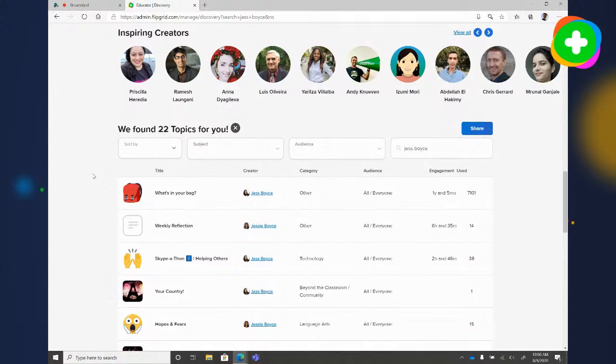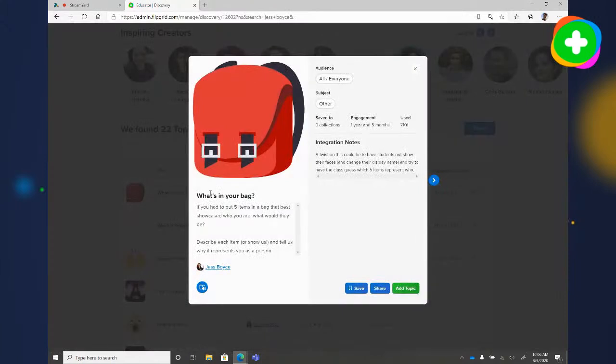Once you've found a topic you want to use within the Flipgrid Discovery Library, all you need to do is click on the topic, and then you're going to click Add Topic. But let's quickly go over these other two buttons. Save. So let's say I love this topic. I'm not ready to use the topic right now. I can save it to my favorites, or I can add a new collection. So maybe I have a personal collection, a collection for my math class, a collection for my science class. And this is a good way to save inspiring topics. But I just want to save to my favorites for now.